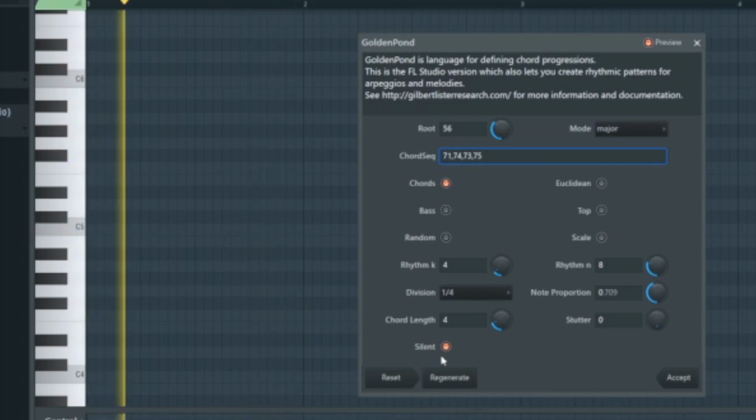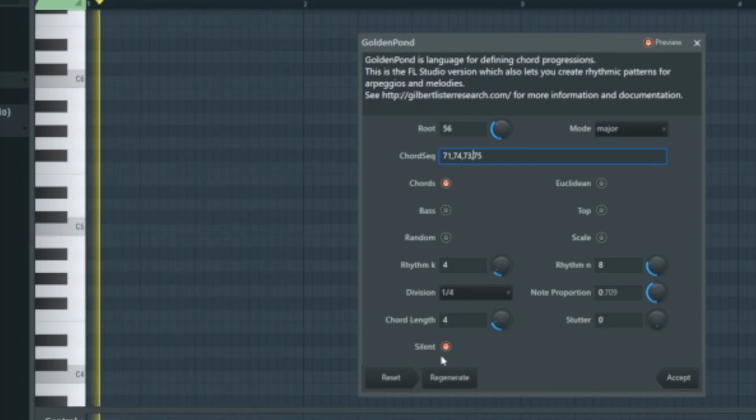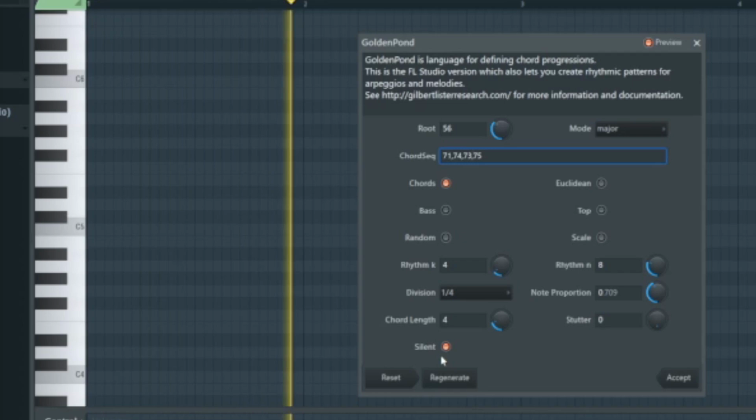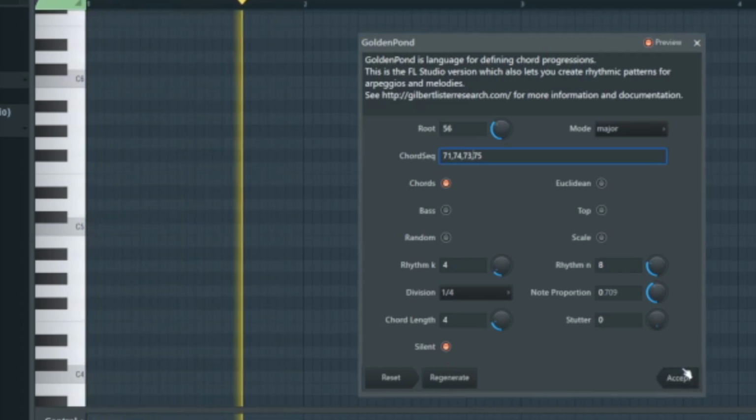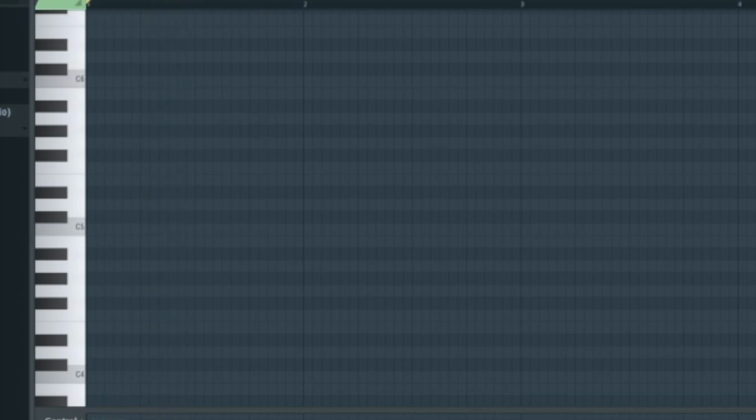So that's a little bit of a sort of leaden sounding thing. Now let's get on to thinking about how we can make these a little bit more interesting. The other thing that the GoldenPond library and tool can do for us is arpeggiate these chords. And they do it in a slightly interesting way. We're using what's sometimes called a Euclidean algorithm.